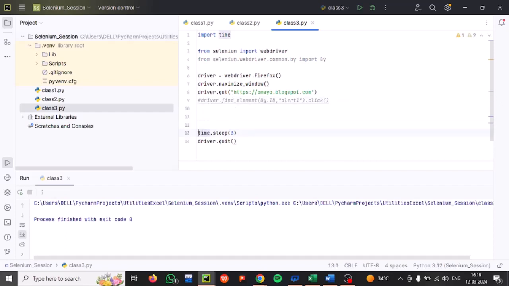Okay, I will comment this. So we have to check the click the hyperlink by using id.